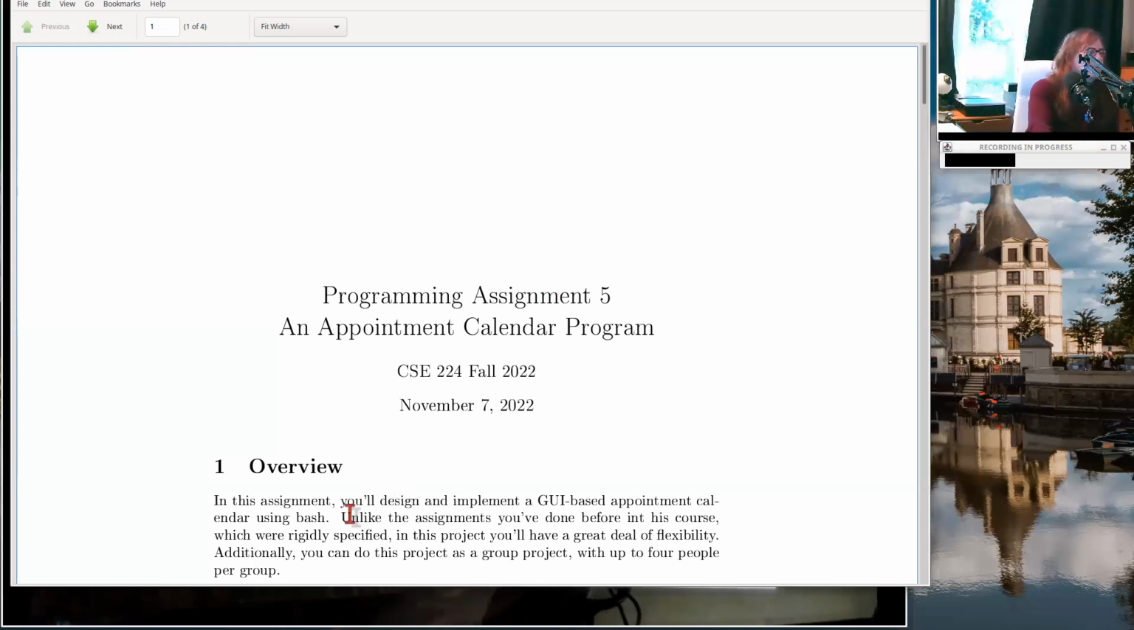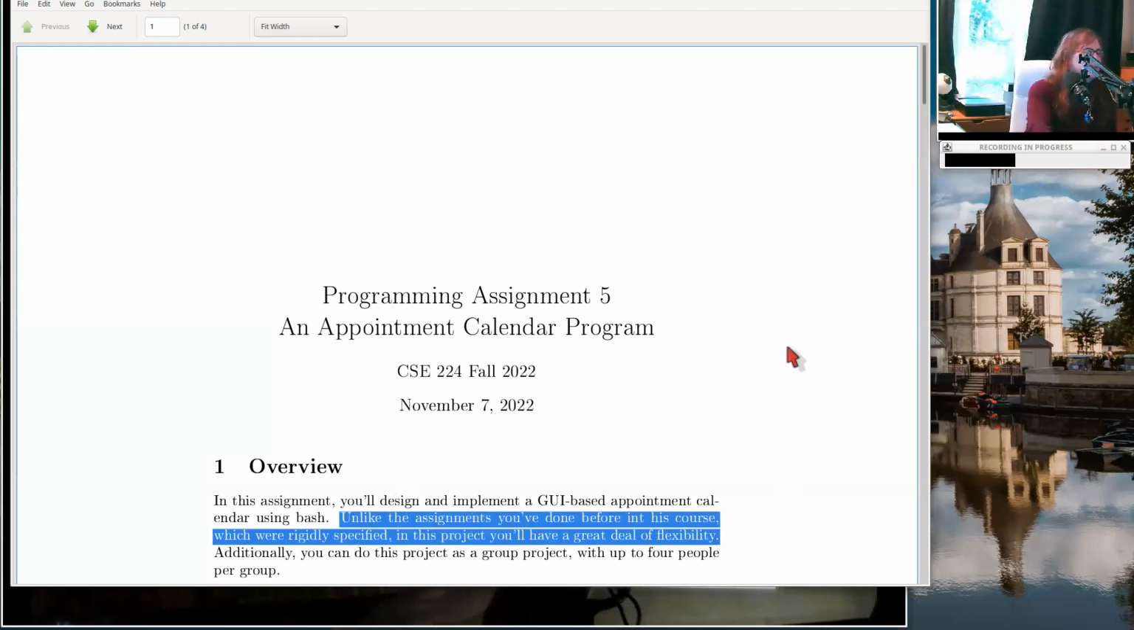All right, so big difference from other assignments we've done, right? There's not a whole lot of detail that I'm going to give you as to how you have to implement this, as to what it should look like, how you should design it. You get to make those decisions yourself. So I'm going to require certain behaviors, but it's totally up to you what the user experience is.